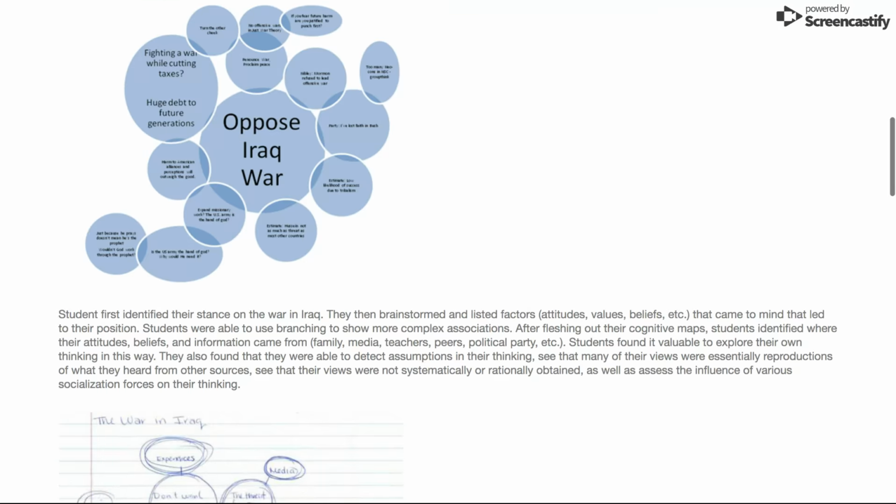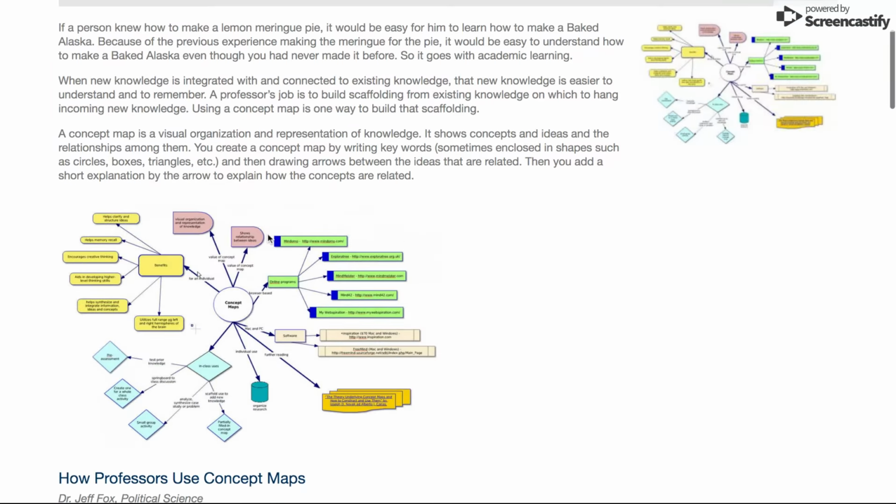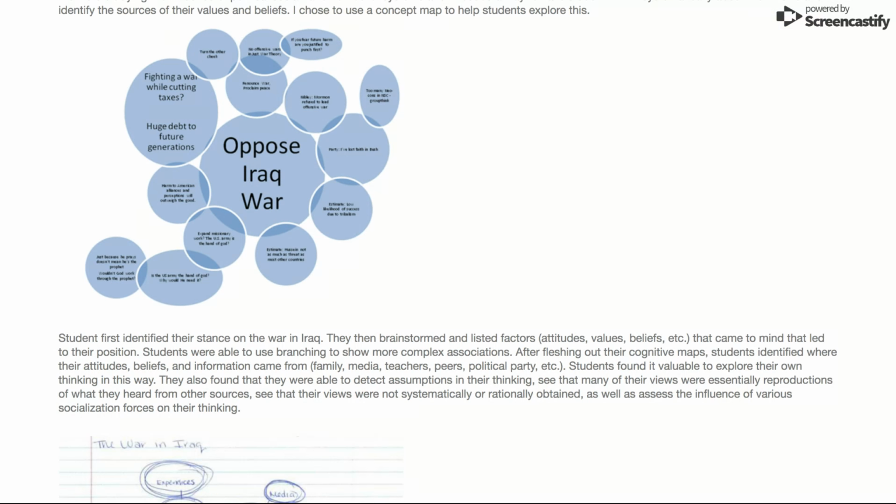So here are some other examples of concept maps for you. These have to do with the war in Iraq. So these are some examples from BYU.